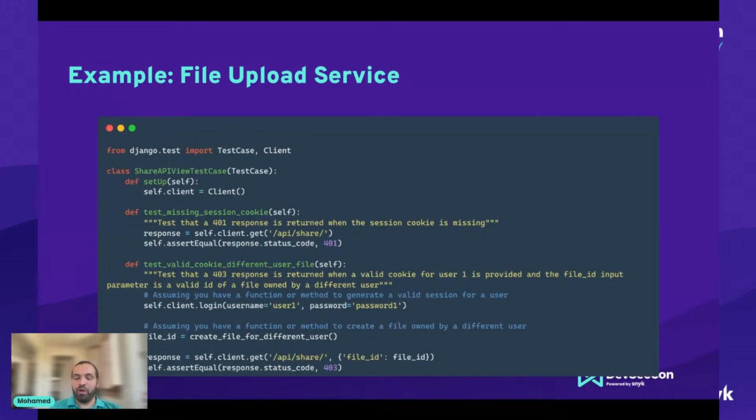Obviously, we need more tests to cover other things, but the first test here is just testing a missing session cookie. If you don't have the session cookie, the one that has the session token, this verifies that you always get a 401 response code. The other one is related to authorization. If you have a valid cookie, but you are trying to access a file that is not owned by or shared with you, you should get a 403 response code. This is a very simple test to write, but most of the time developers don't write tests for authentication and authorization unless you ask them to.